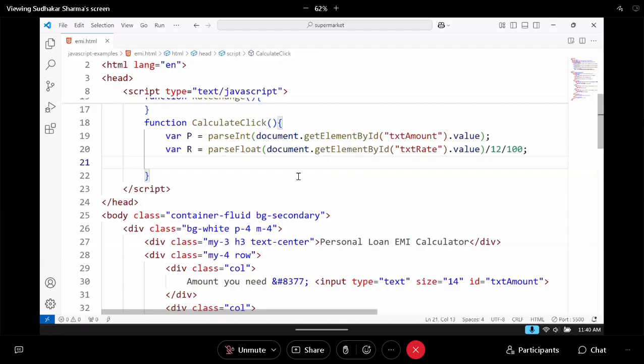So then how do you calculate the percent? Percent interest rate is nothing but per year how much? That is for how many months? 12. For 12 months, divided by 100. Then it will get the percentage. Okay. Next. That is the actual percent value.